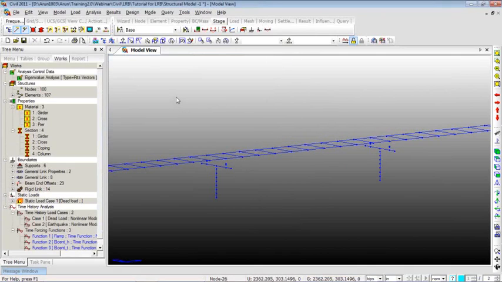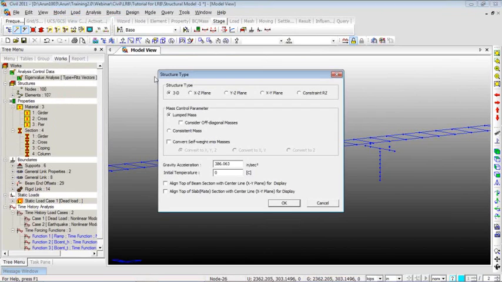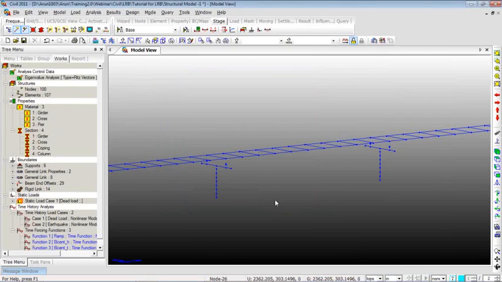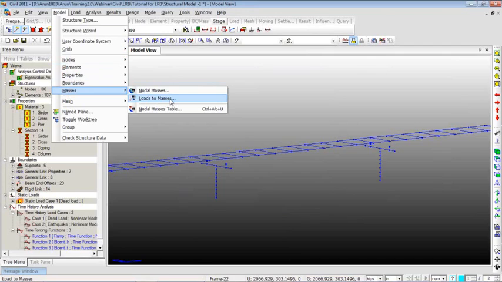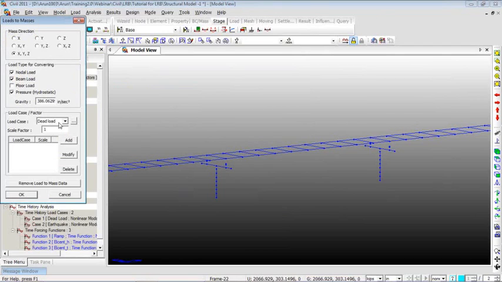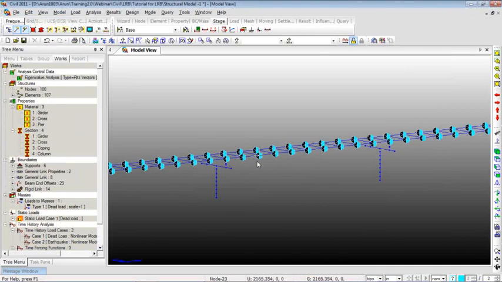Since we are performing eigenvalue analysis, we need to convert self-weight and other nodal loads into masses. So I'll go to model and click on structure type, and there we have the option to convert self-weight into masses and convert to x, y and z direction, and then click OK. So in this way you can convert the self-weight into masses. Now you can go ahead and convert nodal loads into masses. So you can go to masses and click on loads to masses, and then you can select dead load with a scale factor of 1, should be converted from just being load to masses, and consider the inertial effect and then click OK. So the moment you do that, wherever you applied a nodal load has been shown through this symbol, which means that loads are converted to masses for analysis.